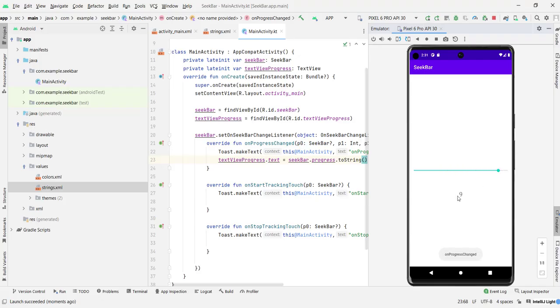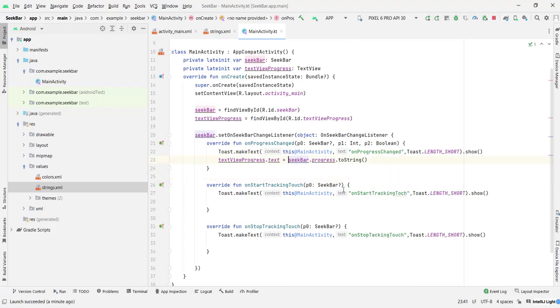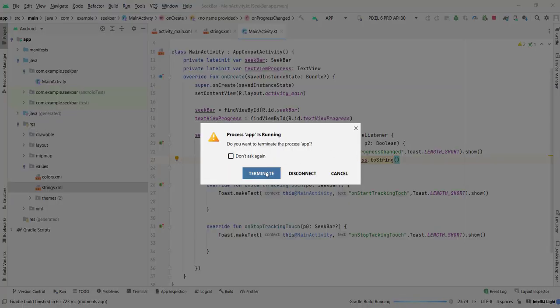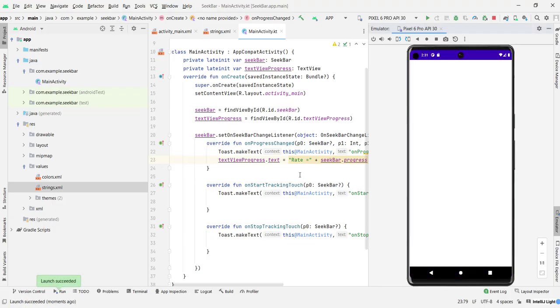But let's put the text "rate" in front of here. So let's hide the emulator, and let's type here quotation marks, "rate equals", plus. Here you can use a resource string, but it's okay. So let's run this. Now if you drag this, as you can see, now we have rate equals 1, rate equals 4, rate equals 6, 7, 8.